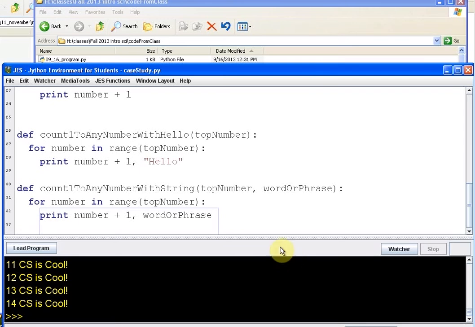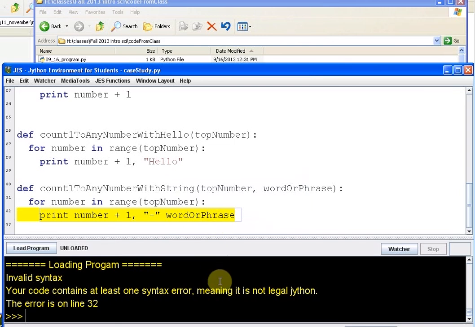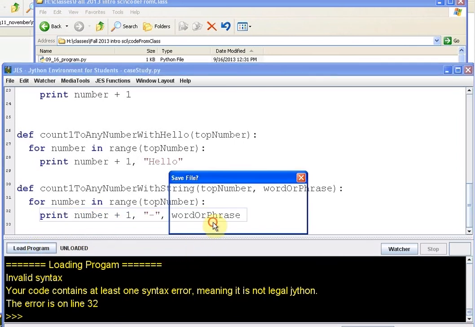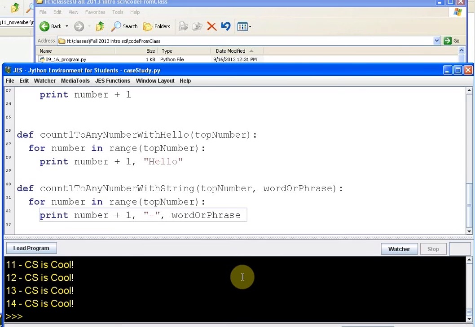Okay, and I guess, what else did we have to do? Oh, we had to put a dash, right? So let me put a dash in. So I'll just add a dash here. I want to add a dash, right? So let's do that, and let's load. Huh! Error on line 32. So now we got to look on here. It says invalid syntax, so that means we've probably done something wrong. Oh yeah, look, I forgot a comma. Okay. So now let's load it. All right, and let's run it again. Huh. I think we're good.